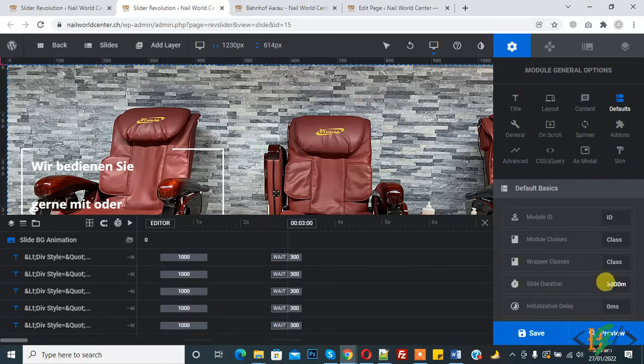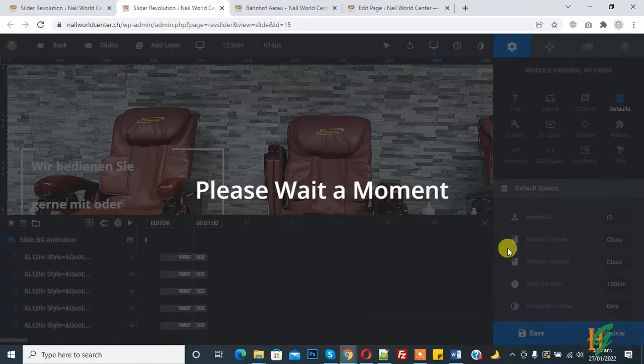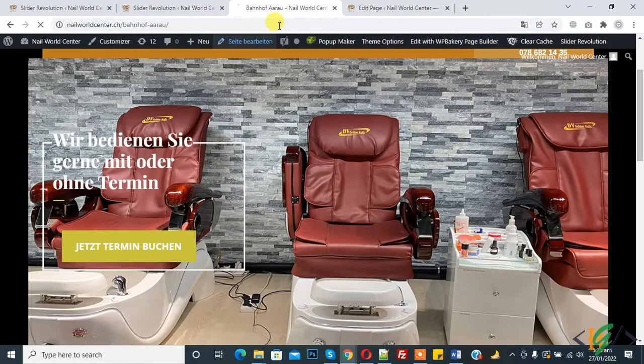So the slide duration is 3000 ms, meaning 3 seconds. So we can change it to 1 to check the speed. Then click on save. 1000 milliseconds means 1 second. And now refresh the page.